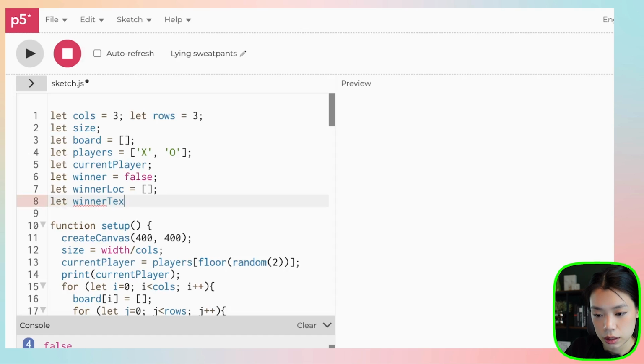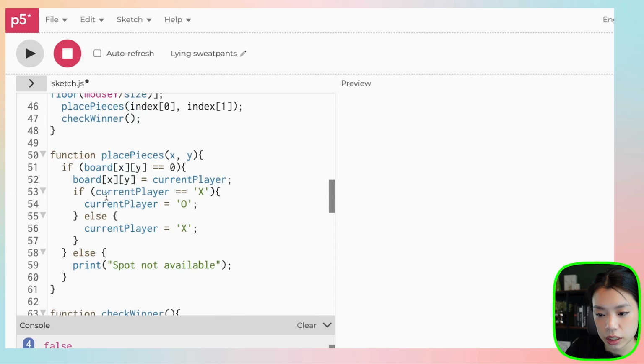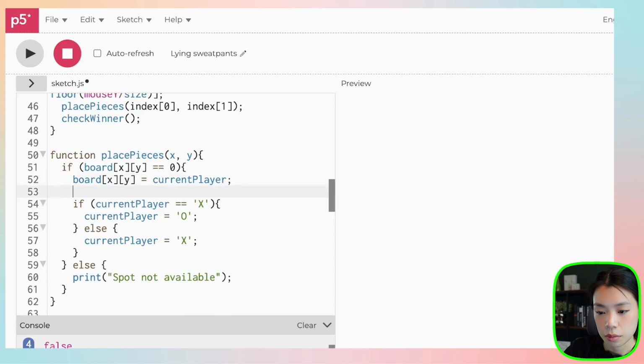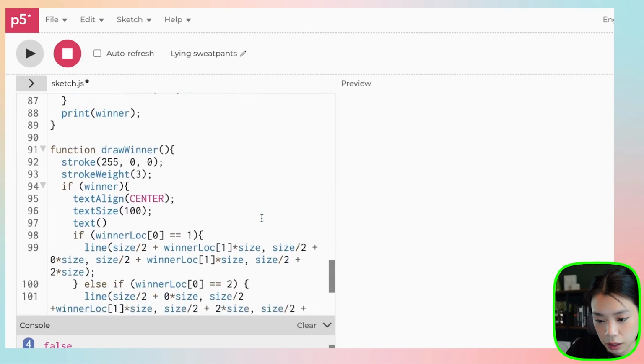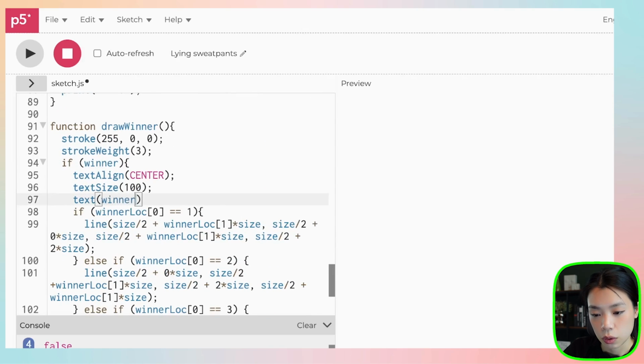So let winner text, right? And then before we change the current player, maybe I can set winner text to be current player. Let's try that. And then we come down to text here. It would be winner text, and then we want it to be, actually we want it to be in the middle of the canvas, right? Okay.